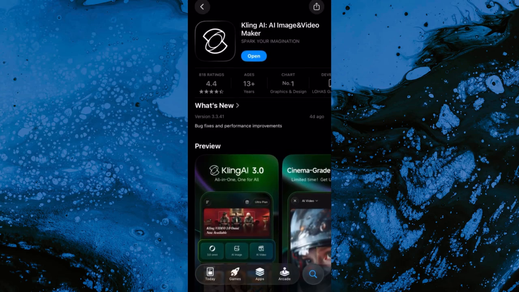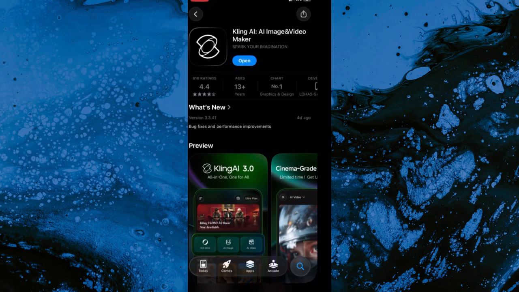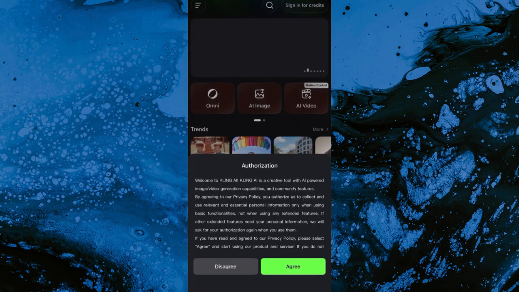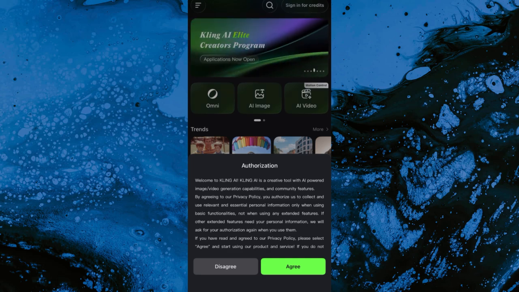So it's done. What you have to do is go over to open. So over here you'll be able to download and install your Kling AI, so you can continue with generating image. And so the next step for you is to sign in on it.